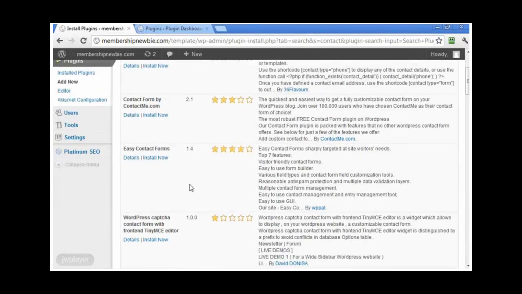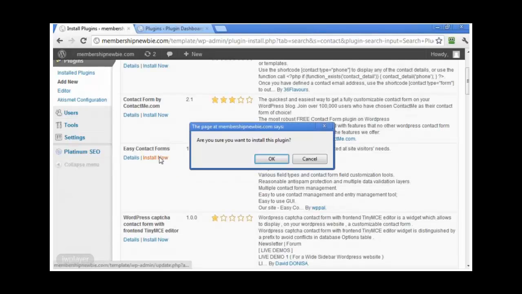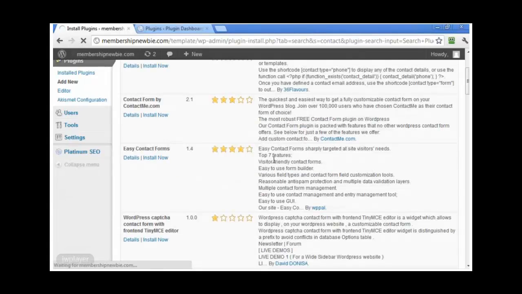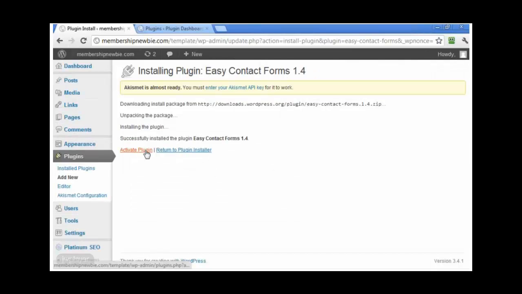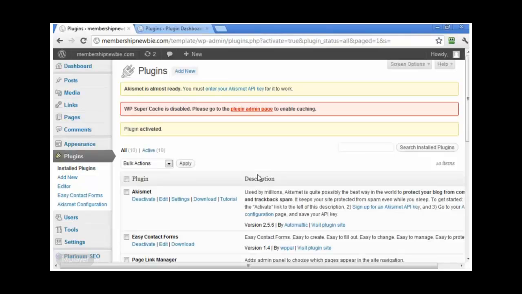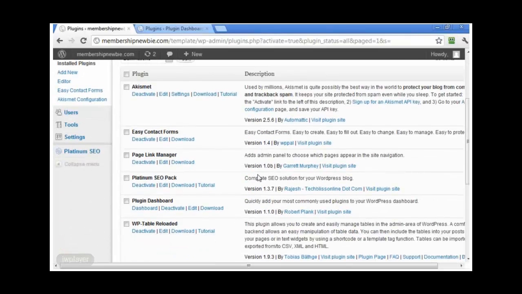So let's say like easy contact forms, right? So you might have this installed on some blog, and you know that you've got this contact form that you want to use in another place, right? But you can't remember what it's called.